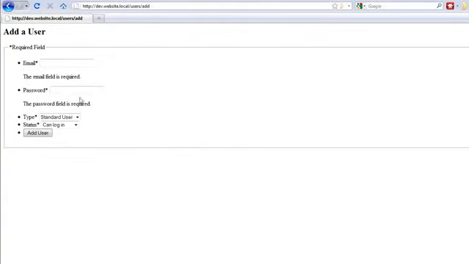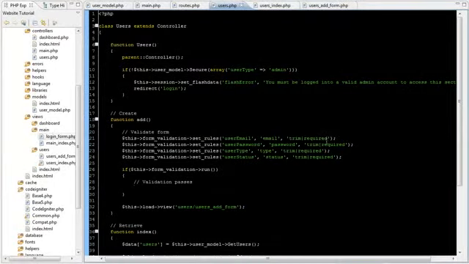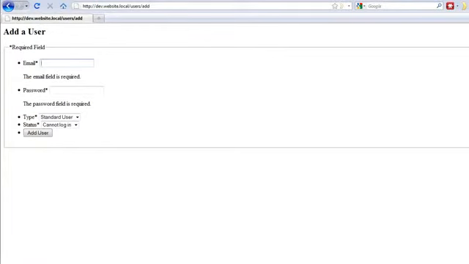So we'll go over here, hit enter. The email field is required, the password field is required. The type and status fields cannot get that error message because despite being required, they always have a value. We actually want to add more. We want to make sure the email is a valid email and the password is longer than 6 characters. So we'll go ahead and enter Sean, my password, pass. Alright, add user.